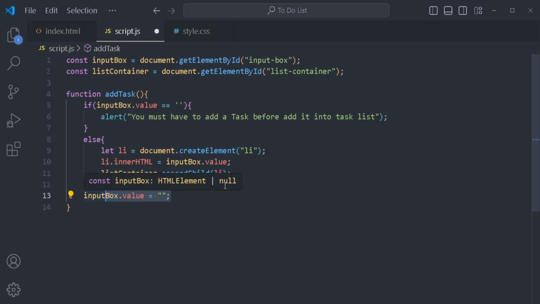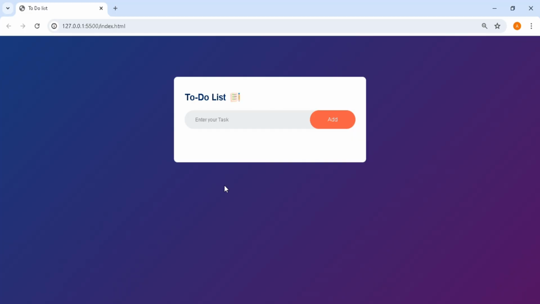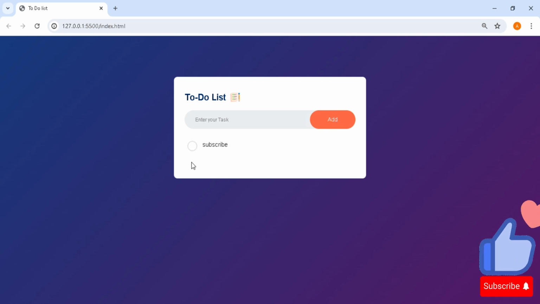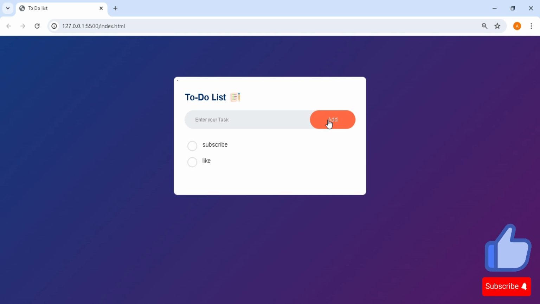So now let's save it and come back to our app, and here I will write, let's say again, subscribe, and press add. So now the subscribe task is added here and it is also removed from our input box. Let's test it again by writing here something like add again. So the task is added here and it is removed from our input box.